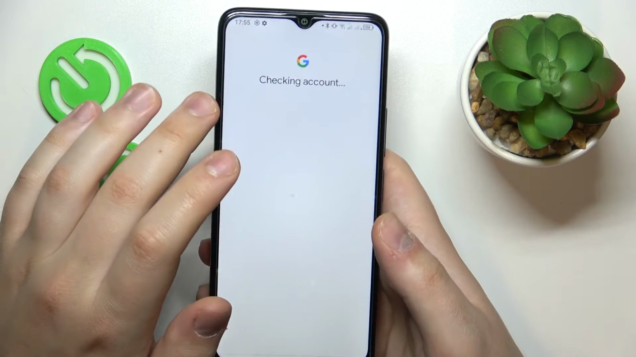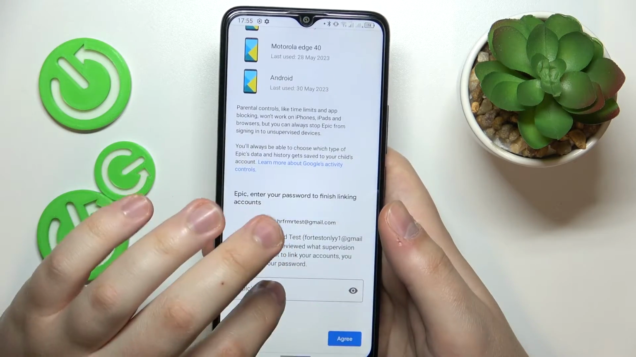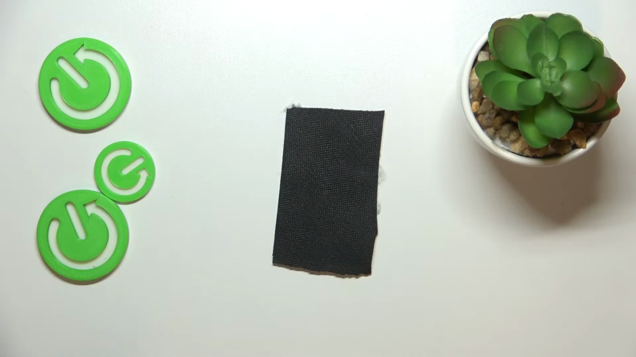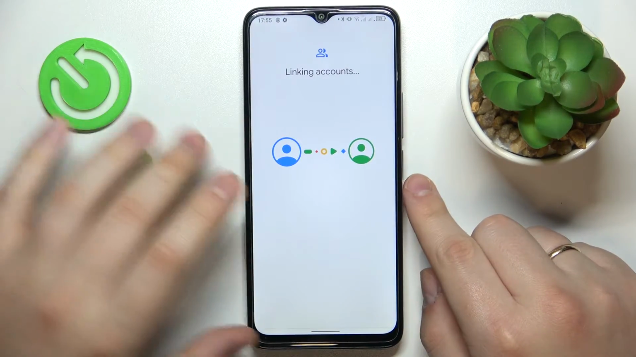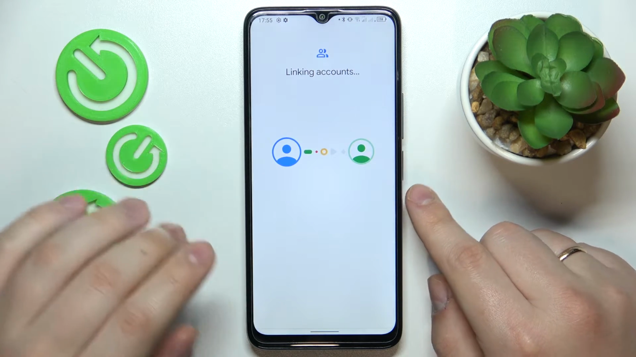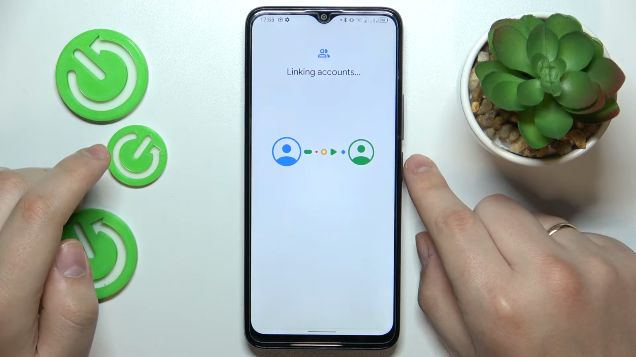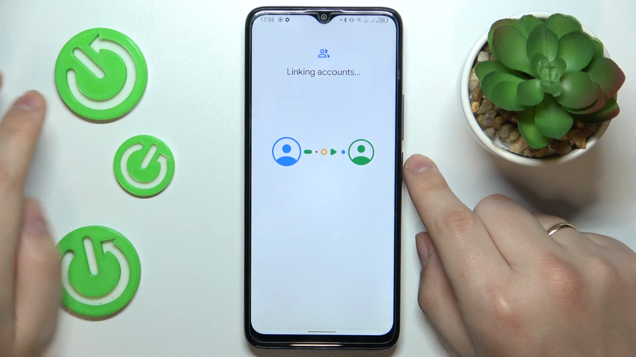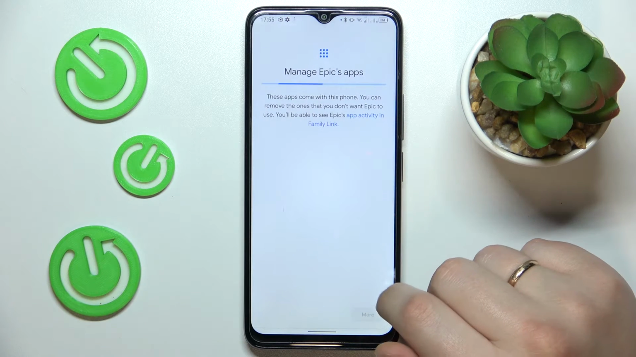Once you do that, you will be forwarded to the next step, that is about supervision. So scroll the About Supervision page all the way down and input the password to the child's Google account once again. Then hit the Agree button. After that, allow supervision and wait for the child and parental accounts to get linked. Then hit the Next button.